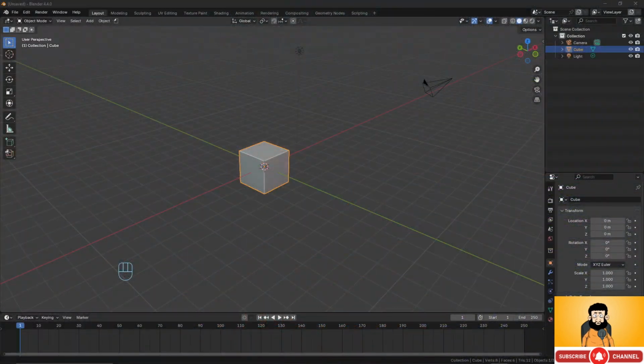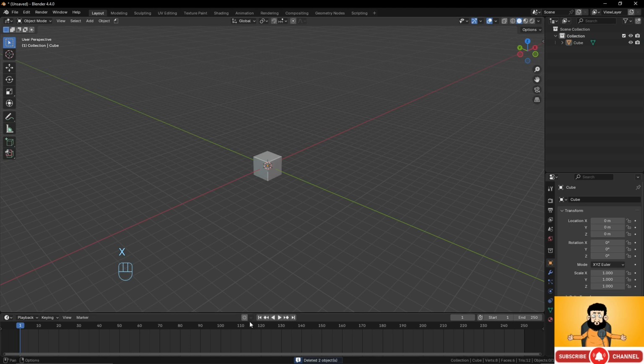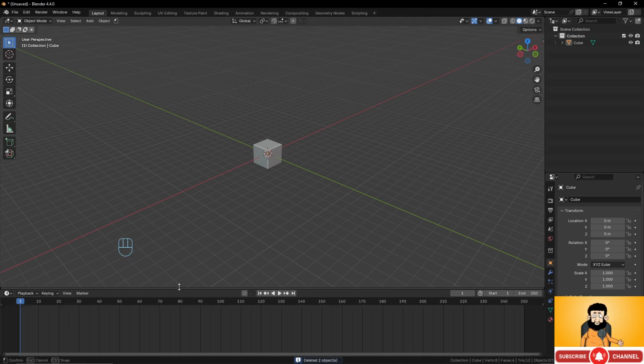In this video, we will see the basics of key-based animation in Blender. So here we'll keep the cube. And before we animate our cube, I will just show you a few things about the interface here. So you have the timeline.